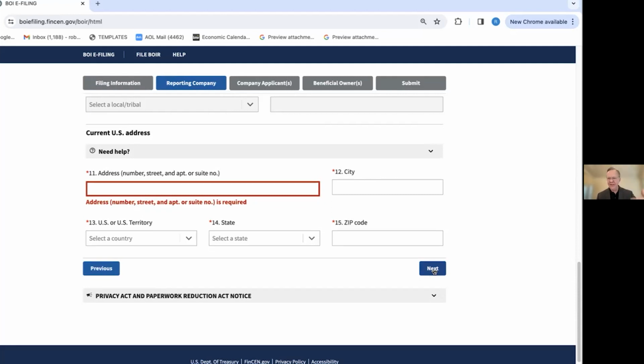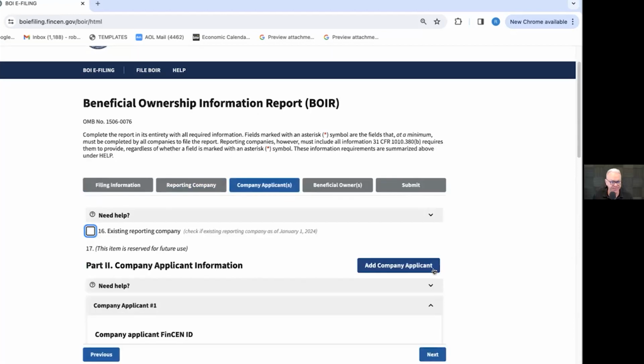So now FinCEN knows which company we are referring to. All right, now line 16 is really important because this is the demarcation between before January 1st or after January 1st. And this is going to determine what your filing deadline is.